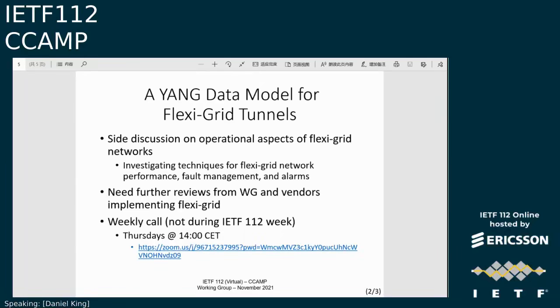Just something we need to be thinking about is, if we set up our FlexiGrid transport network, what about once we've got our connections set up as well, how do we monitor them? How do we troubleshoot them? And yes, I know that we've got other documents within CCAMP which aren't actually being presented in this session, so I'll follow up with the authors.